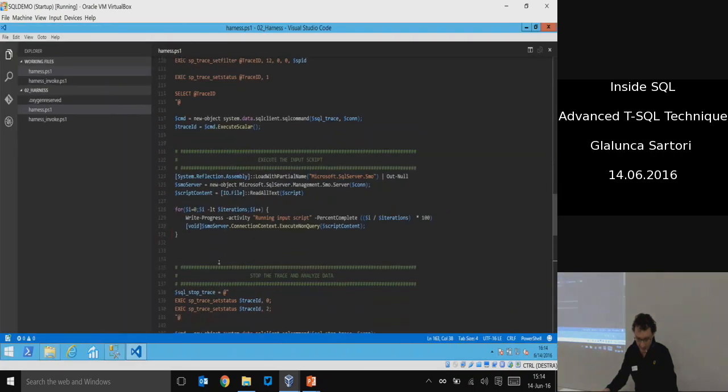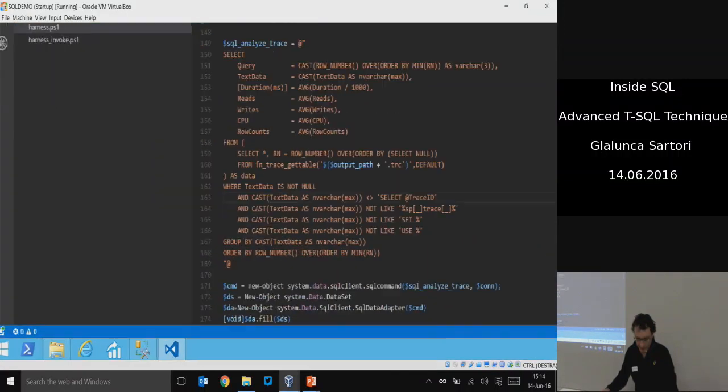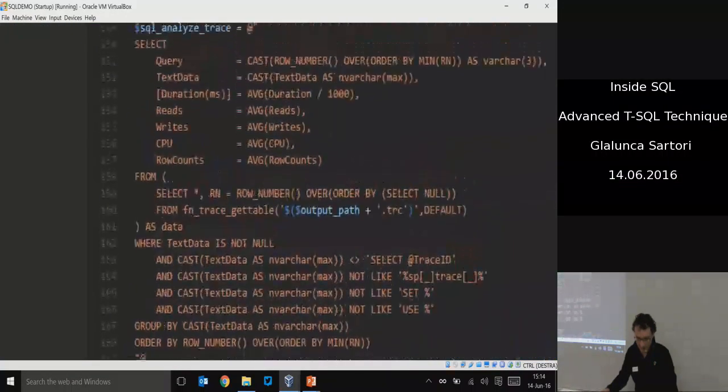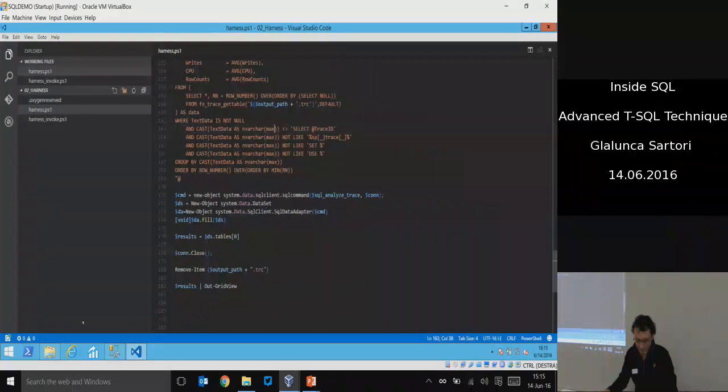And after that, we stop the trace and we query the trace. And what we want to do here is we group on text data, which is the text of the query, and we calculate the duration, reads, writes, and row counts. Okay, and we get also a query number. So let's try and run this.